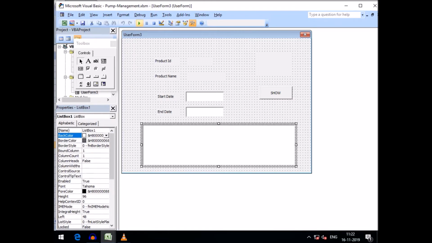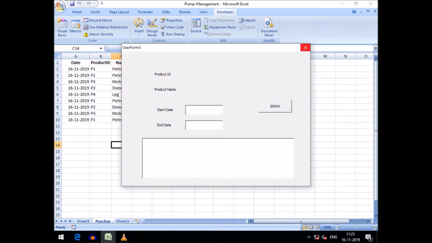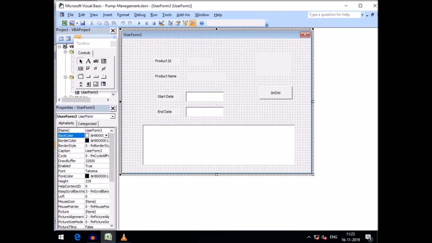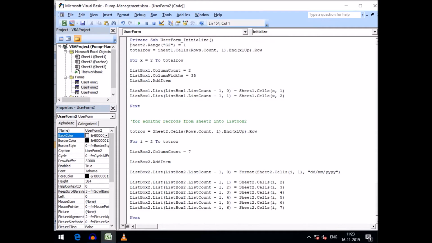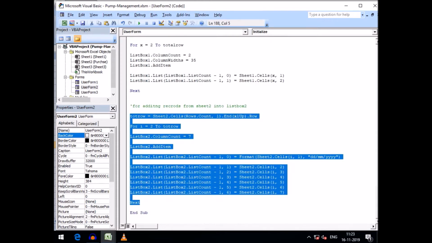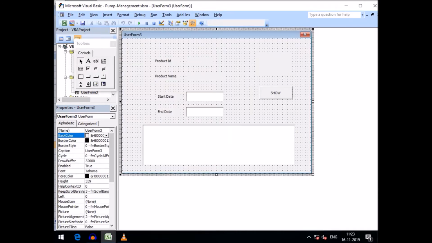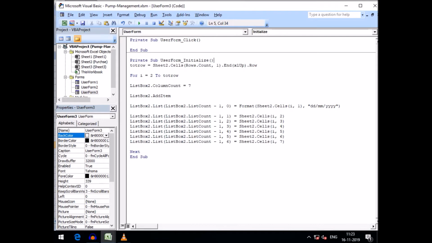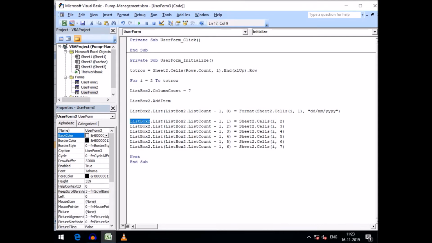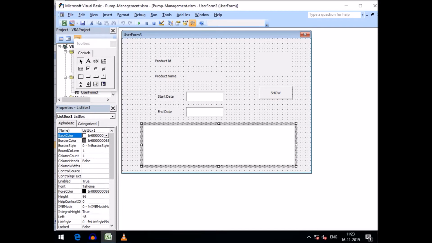So friends, at first we need to display the total items in this list box. So going to its initialize event, and friends, we can take it from this user form 2. We can copy this line of code up to this, so that we don't need to type again. Just copy this and paste it in user form 3 initialize event, and instead of list box 2, I need to replace this list box 2 to list box 1, because there is no list box 2 in this user form 3. You can see the name of the list box is list box 1 here.